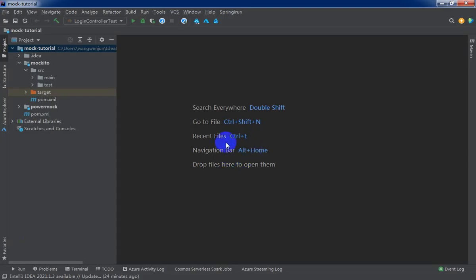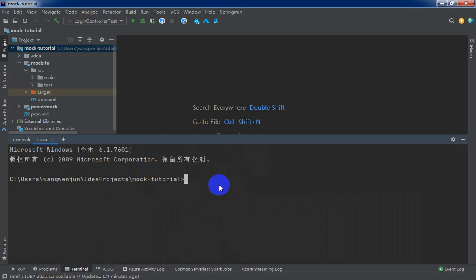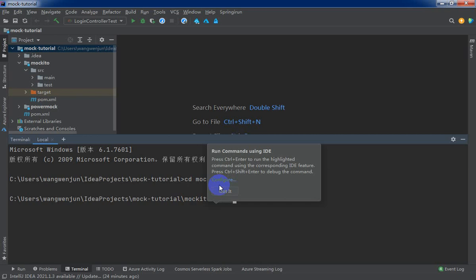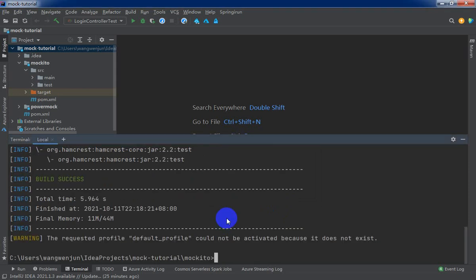Okay, open the IDEA. Let me open the terminal and type some command inside the Mockito module to execute the dependency tree. Actually, I have already introduced the dependency libraries. Okay, this is the result.